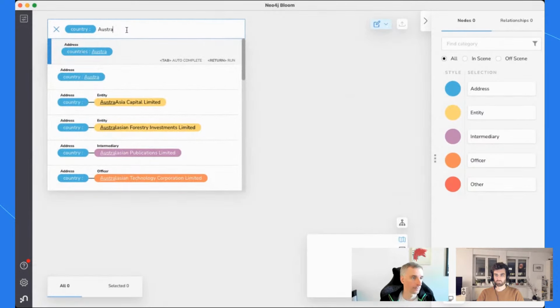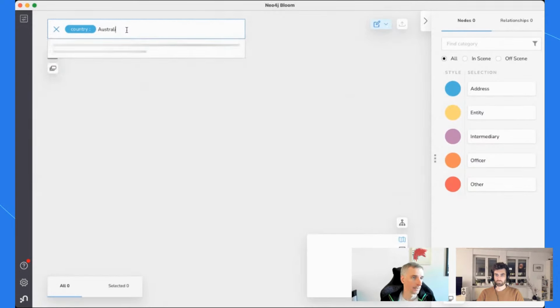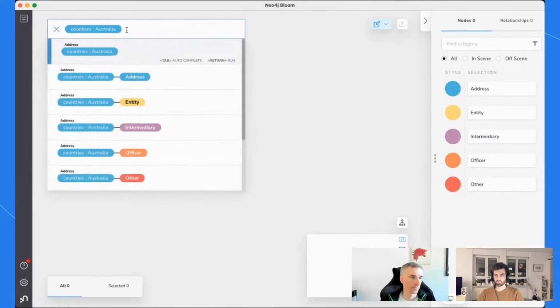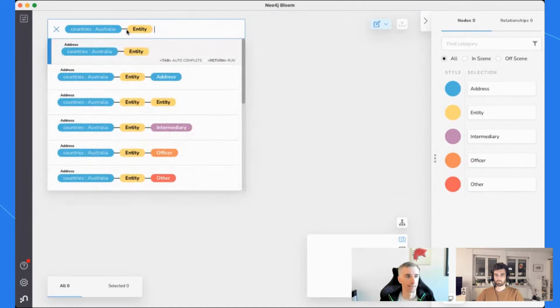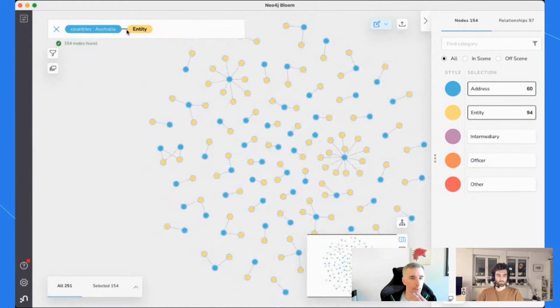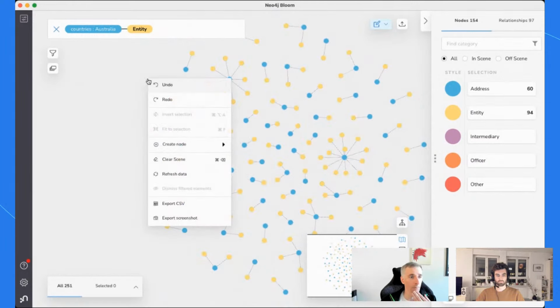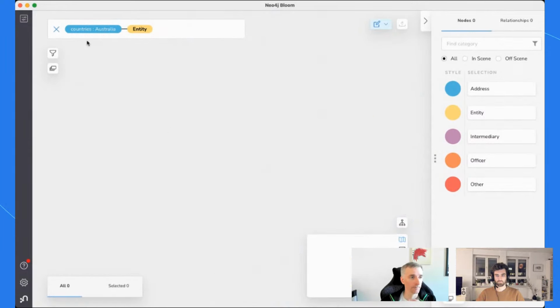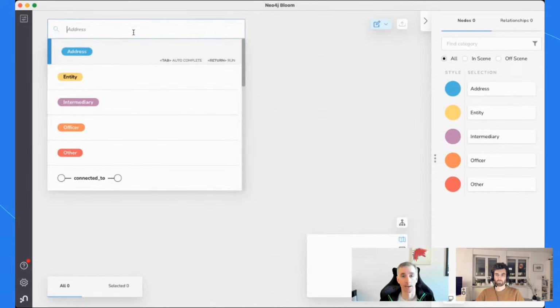This should search for entities connected to addresses that are in Australia, and we'll see if we get results like that. And we do. So that's a combination of a graph pattern search and a property search, which is the next one I was going to show you. I guess I've demonstrated both of those, but you can also do a property value search without a graph pattern.